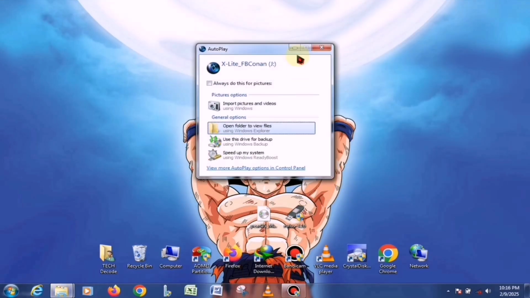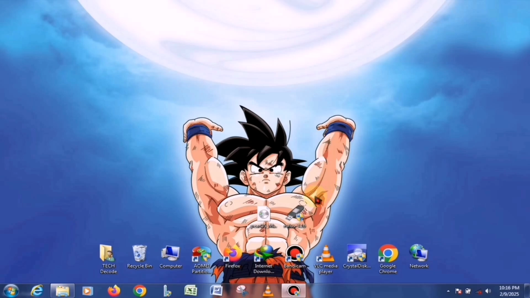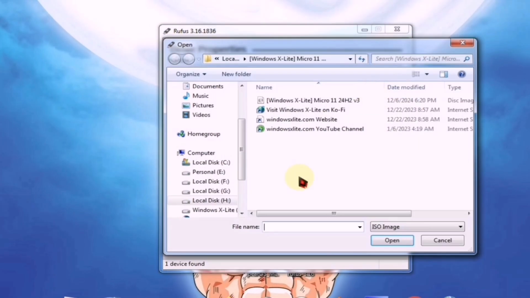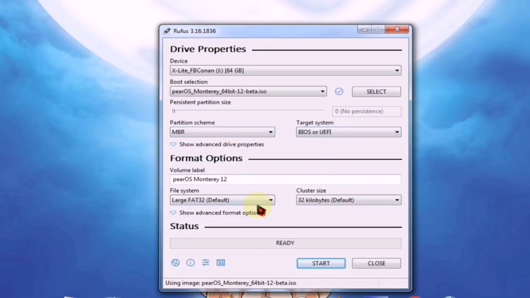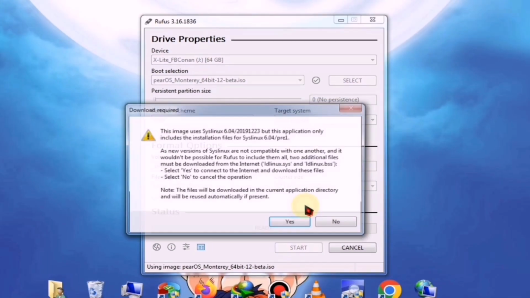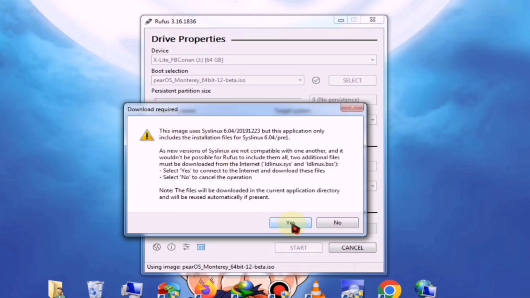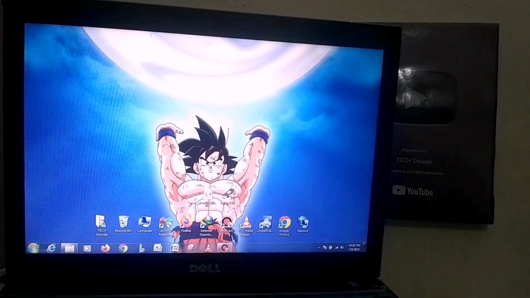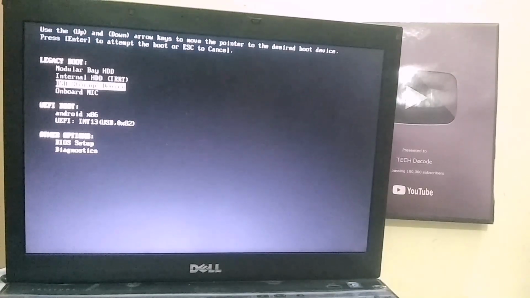After downloading, insert your USB drive into your PC and launch Rufus. Now, select the ISO file you downloaded and click the Start button. A pop-up will appear where you should keep the first option selected. And if it asks to download any additional files, allow it. So the process has now started. Let's wait for it to complete. A few moments later. Once the process is complete, restart your PC and boot from the USB drive.